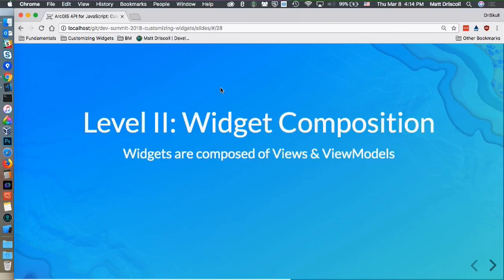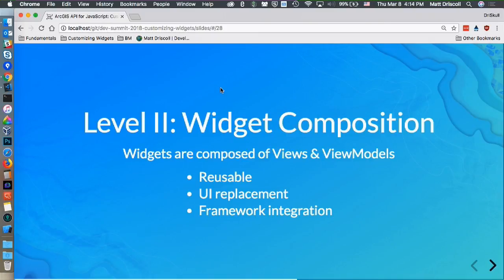So a little bit about widgets. Widgets are composed of both views and ViewModels. This allows them to be reusable. We can easily do user interface replacement, and we can easily integrate a widget's ViewModel into a different framework if we want to.